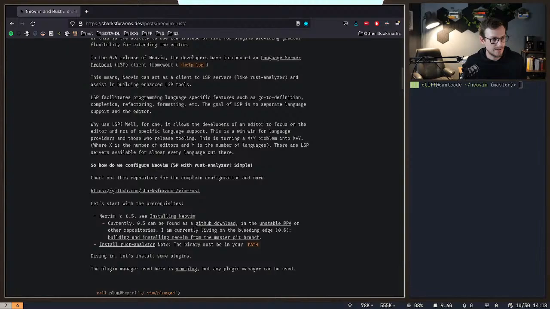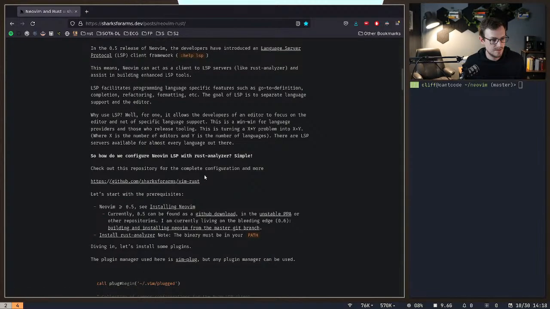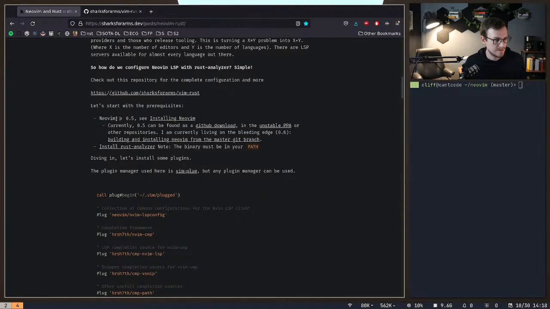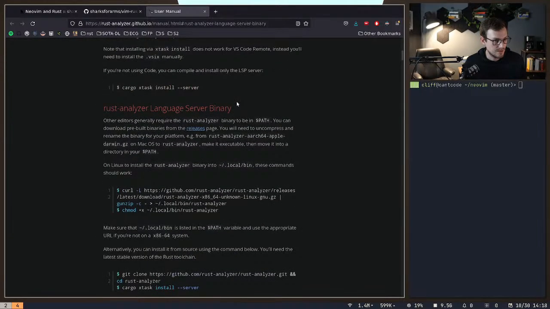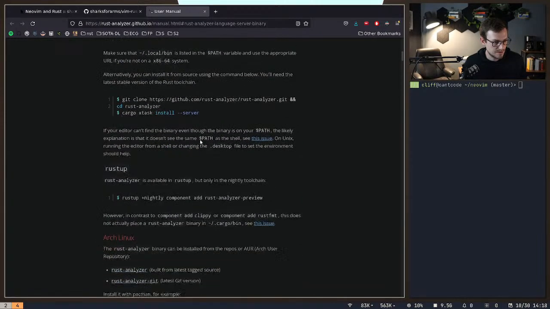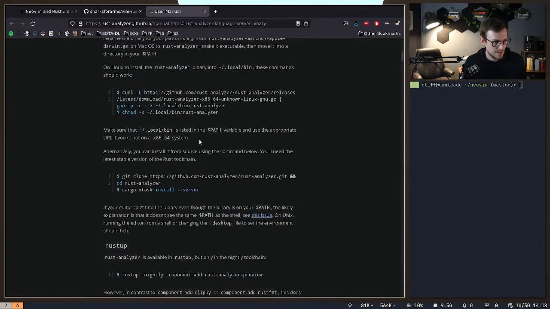How do we configure nvim LSP with Rust Analyzer? Okay, so this is this guy's config, I guess. So prereqs, we need at least 0.5, just did that. So if we install the Rust Analyzer, I think I've already done this. So this is good instructions. I think I just followed these instructions. Yeah.